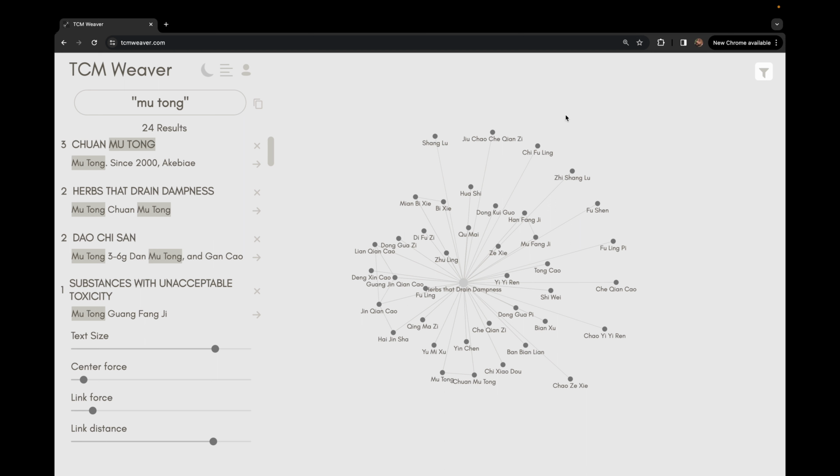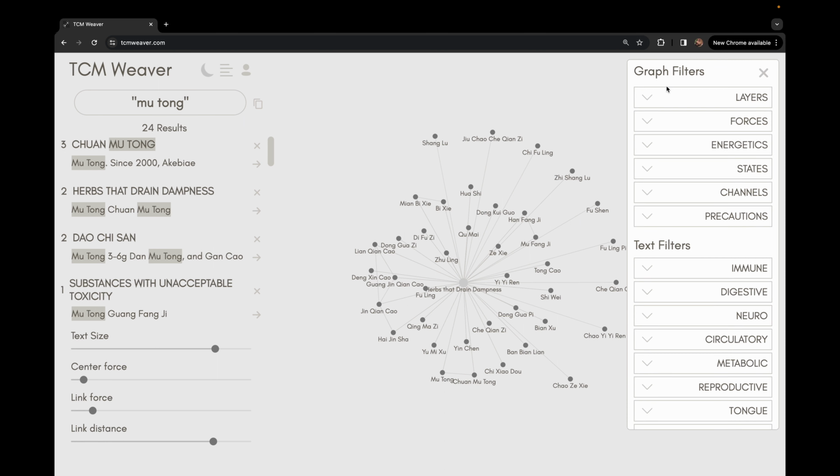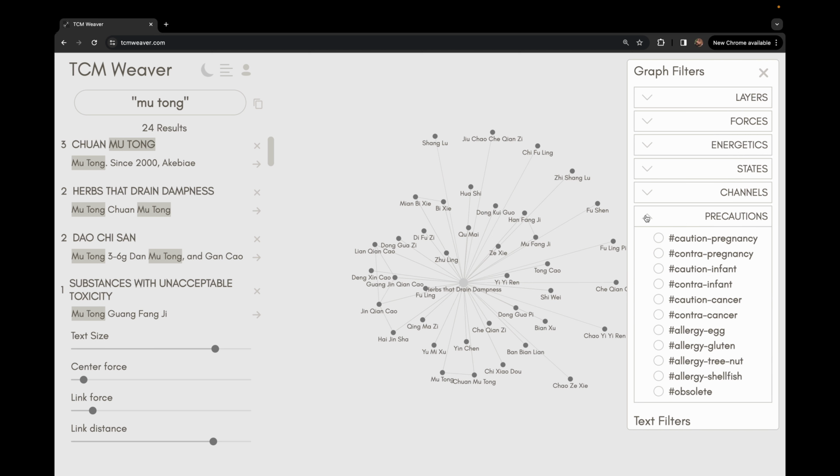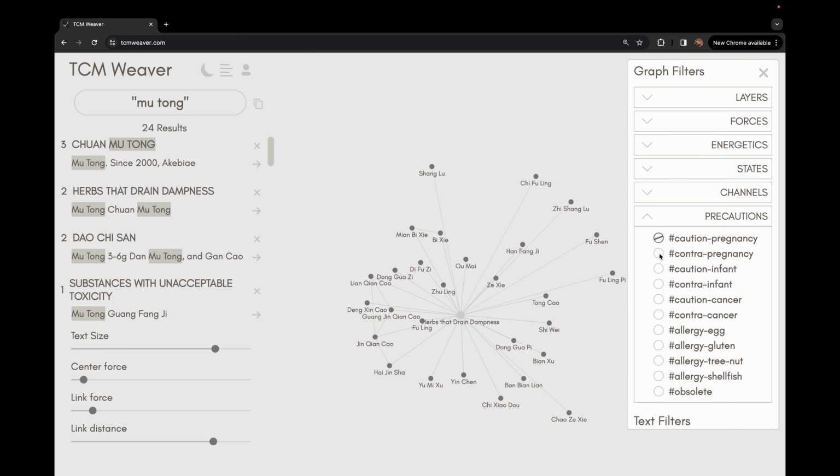And then what else we can do is we can start to filter this. So I can open up my filters and I can look at some of these graph filters. And for example, maybe it is an issue with pregnancy. So I can go to my precautions and I can choose to hide every herb with a caution for pregnancy and a contraindication for pregnancy. And now we have a much smaller list. So basically we've filtered the category down. Everything that's not good for pregnant women is now off the graph.